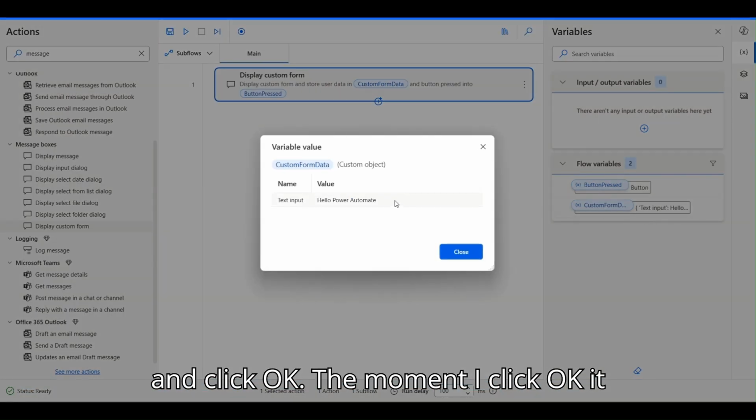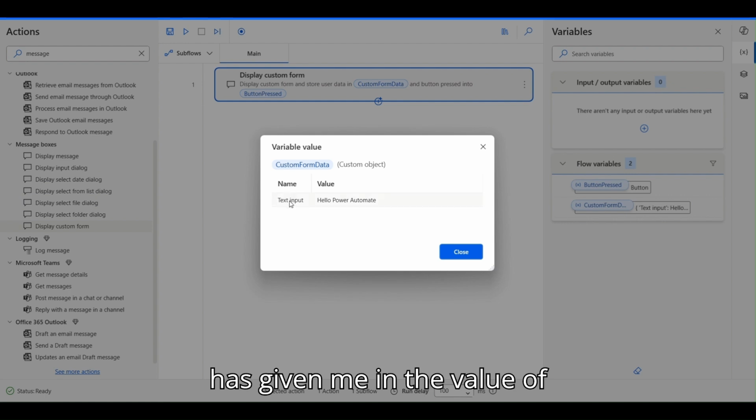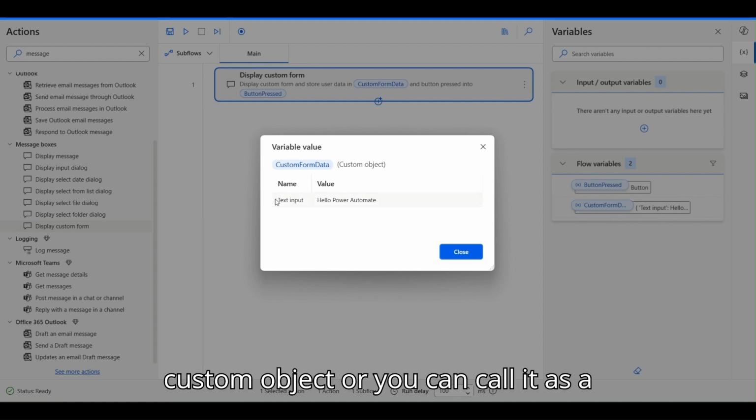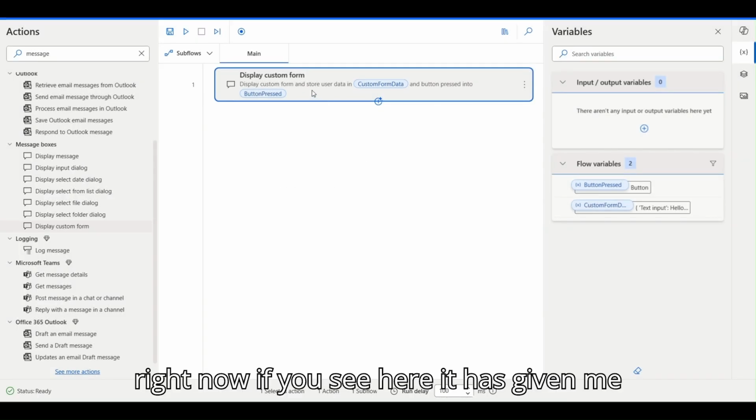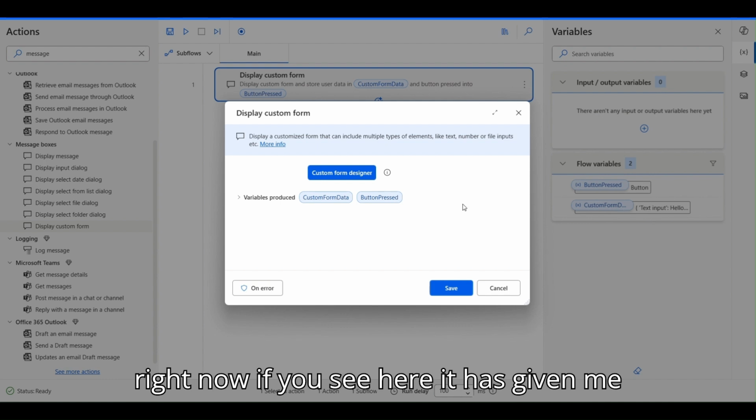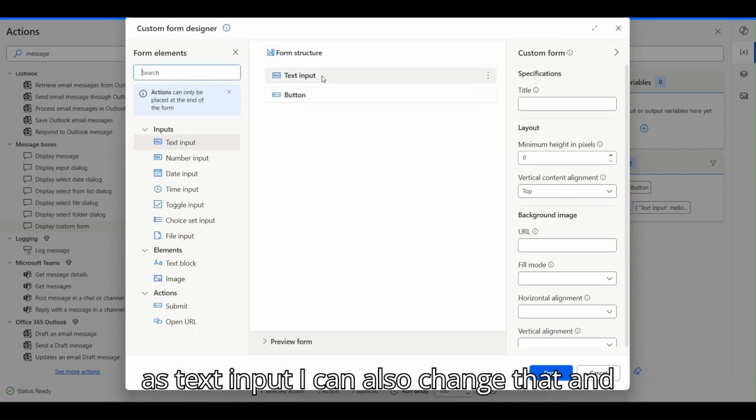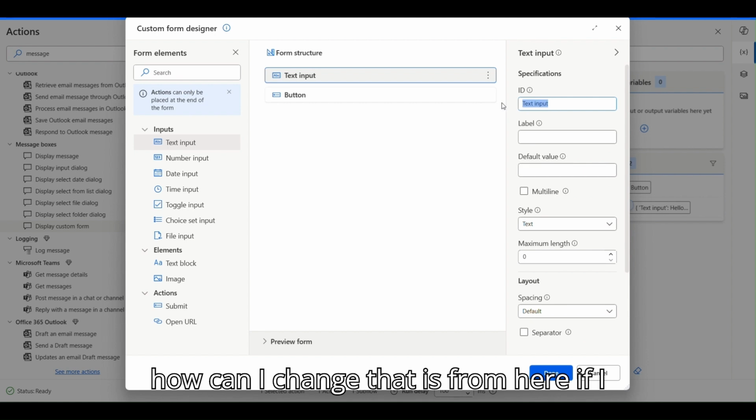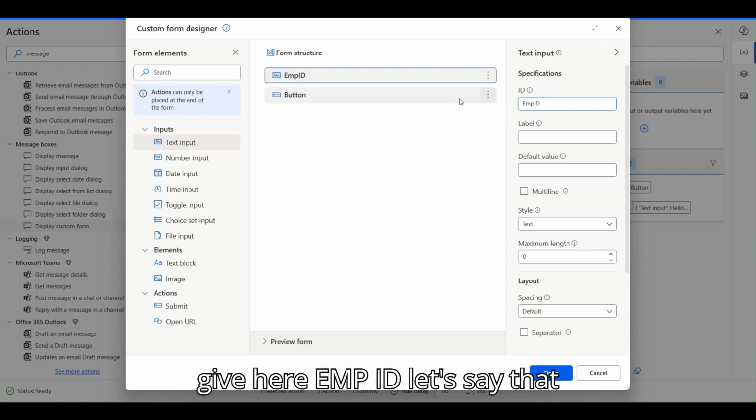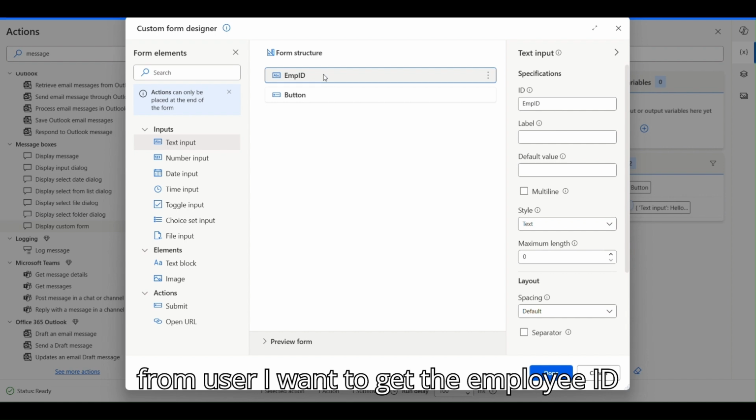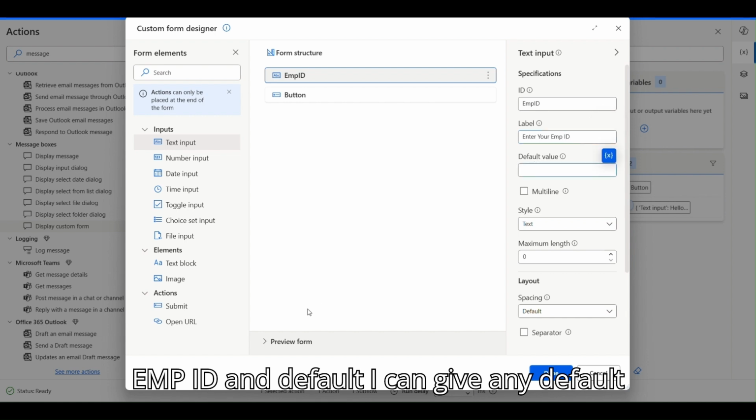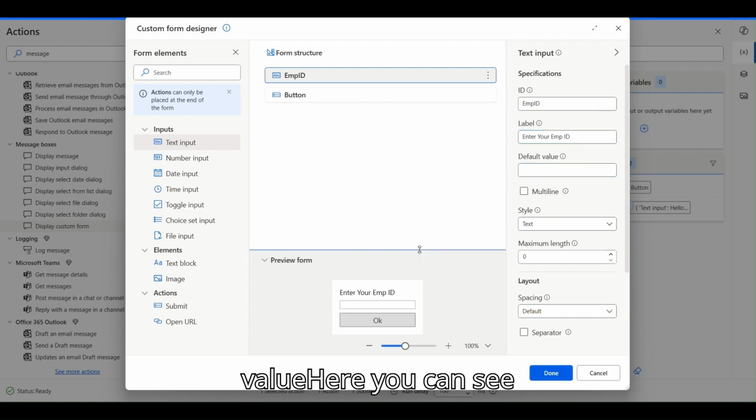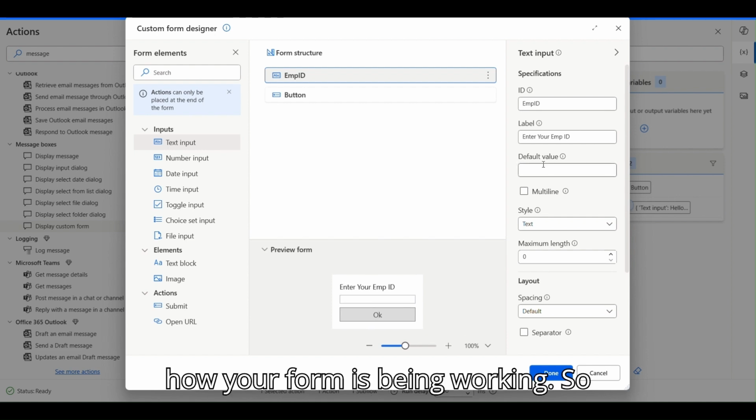The moment I click OK, it has given me the value as a custom object, or you can call it a dictionary, a name value pair. Now if you see here, it has given me the name as text input. I can also change that, and I can change it from here. If I give here emp id, let's say that from the user I want to get the employee ID. So in label I'll type enter your emp id, and for default I can give any default value. Here you can see how your form is working.